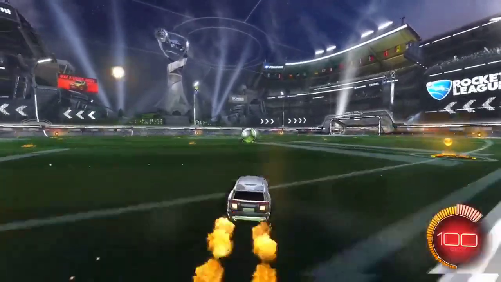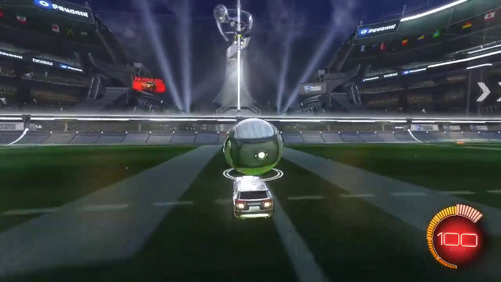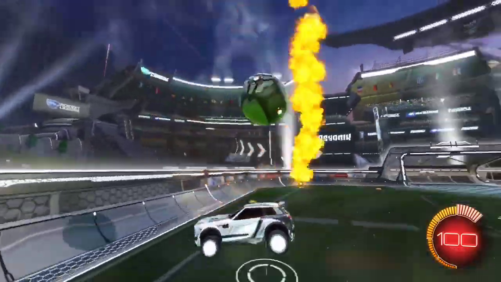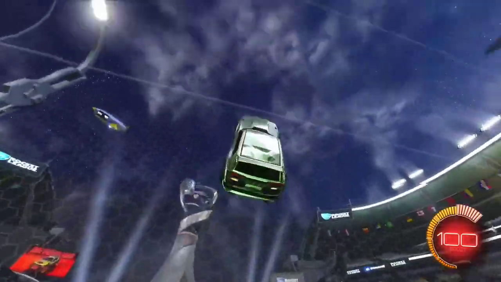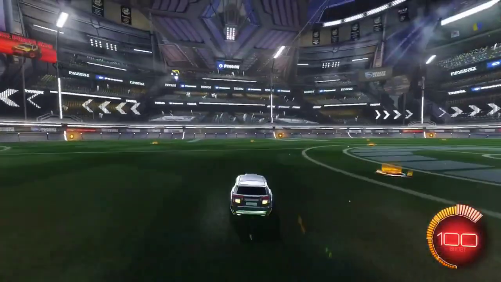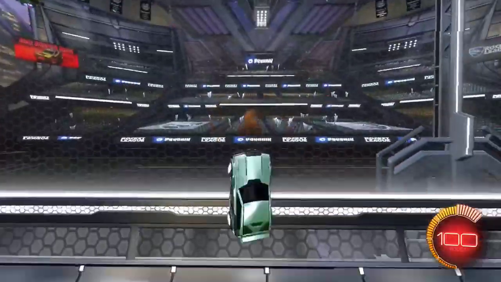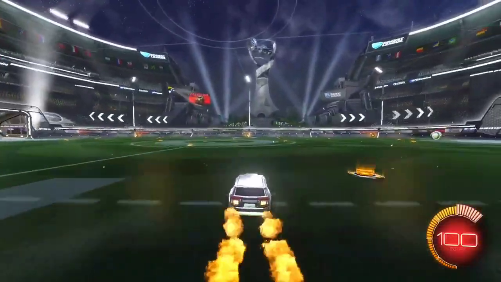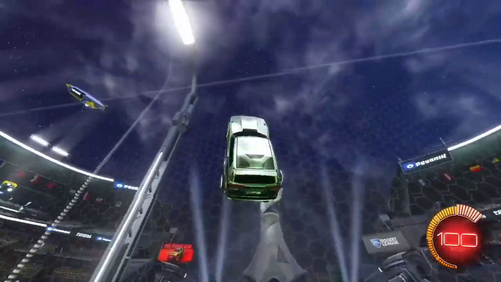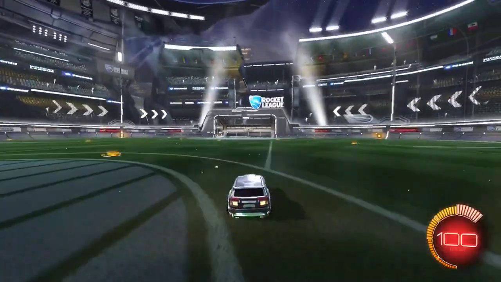Once you practice getting that down, then you can move on to practicing jumping off the wall. You simply want to practice jumping off the wall like this, turning your car around and going for that. All you gotta do is jump off the wall, turn. Just like that. All you want to do is practice the wall, turn, like that. And you got to be able to know how to aerial.